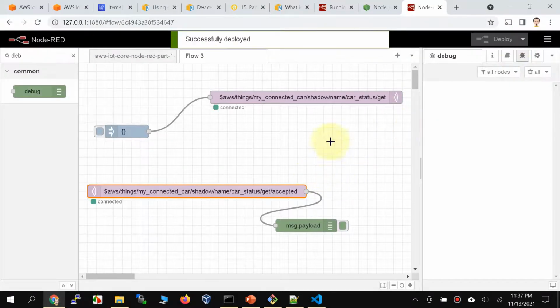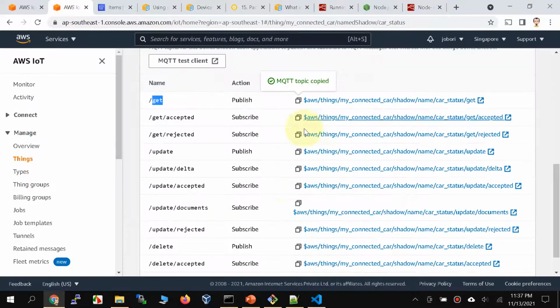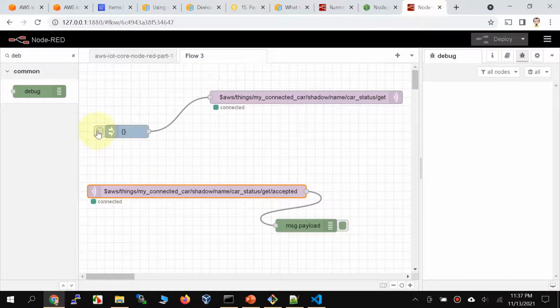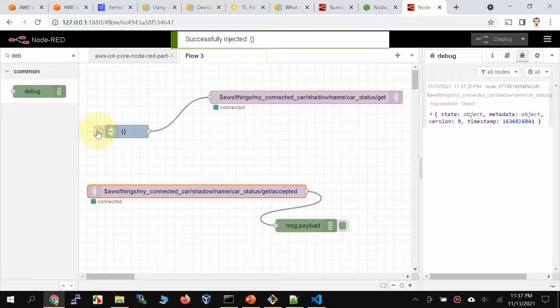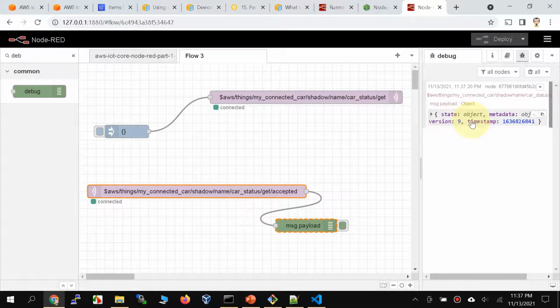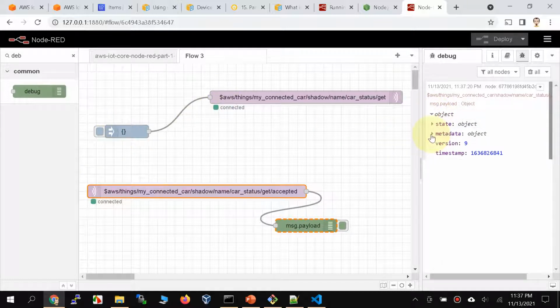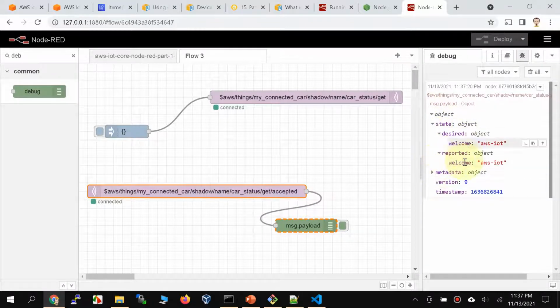I'm going to say deploy, and we are sending it to the topics that we found out from here, right? So let's go ahead and try to get the current status. So when I send it, notice that if I go here, this gets highlighted, which means when I send the message to get, I got a response back on the get accepted. So this is what your device is supposed to do when it comes back online. It should just try to get a status, and once in the status it finds that the desired state is different than the one that is there, it should be able to change it.